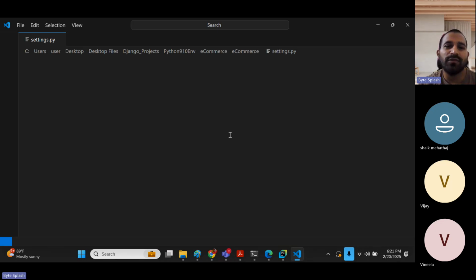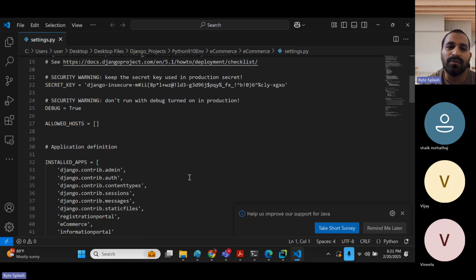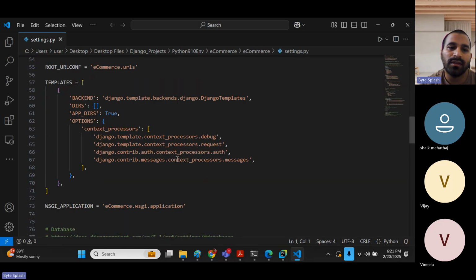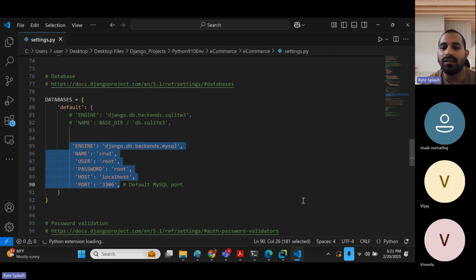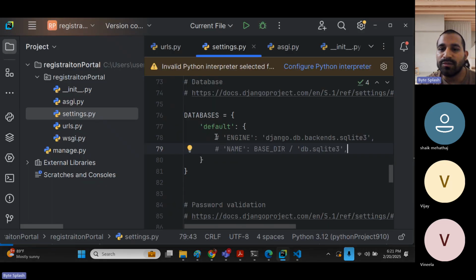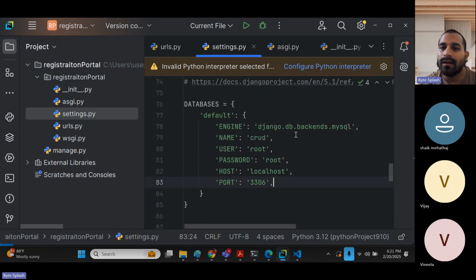So MySQL, I think we have password and everything. We'll just copy paste and we'll configure the same. So engine is MySQL. We'll just copy paste that. So remove that SQLite 3, which is the default one. You have the engine django.db.backends.mysql. We want to install the MySQL parser.